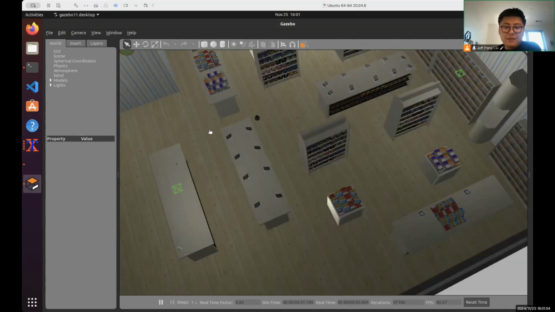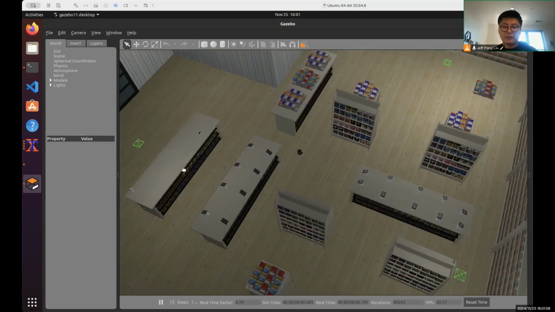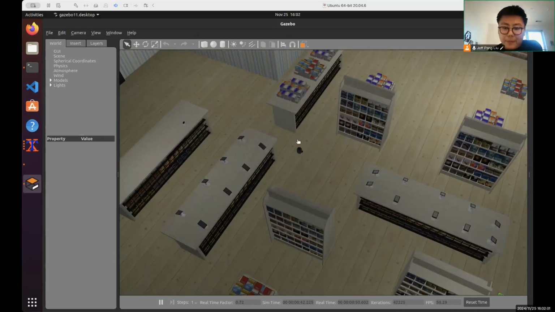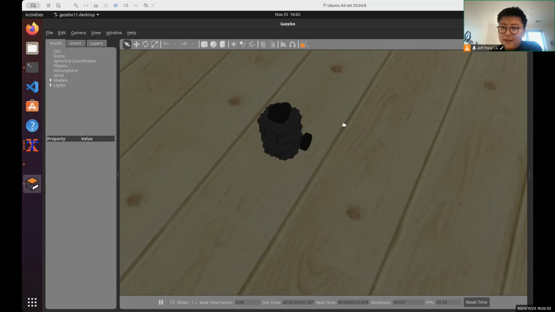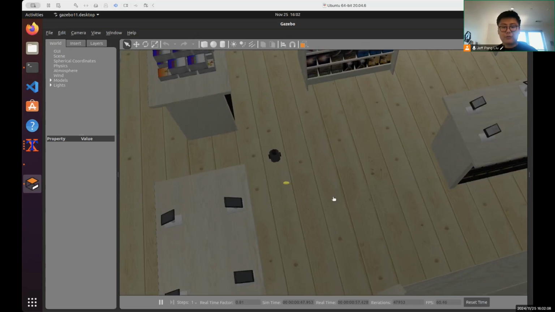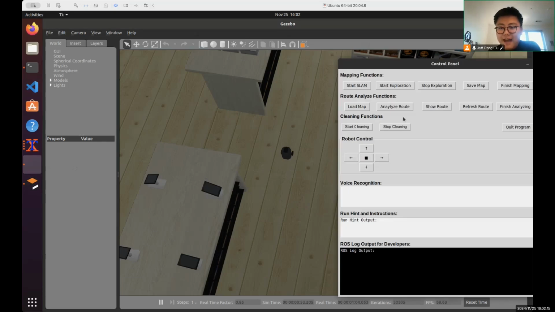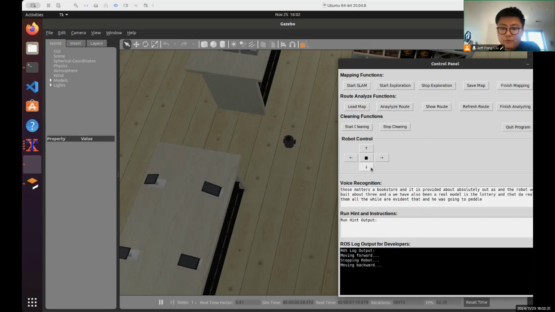So now this map is a bookstore and it is provided by Amazon AWS. And the robot is the Turtlebot 3. We have also built a real model of this Turtlebot 3, and in the real demo, we will present that. In this control panel, we can use the robot control to move the robot, like turn left, turn right, and the middle means stop.